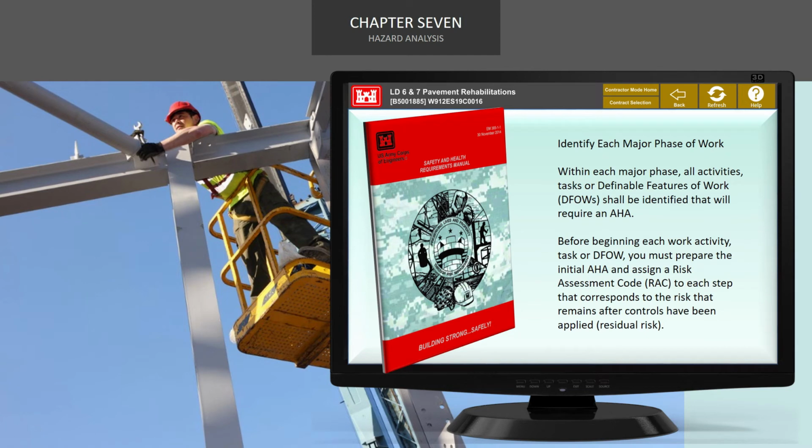You must identify each major phase of work that will be performed on this contract. Within each major phase, all activities, tasks, or DFOWs shall be identified that will require an AHA. Before beginning each work activity, task, or DFOW, you must prepare the initial AHA and assign a risk assessment code, RAC, to each step that corresponds to the risk that remains after controls have been applied.